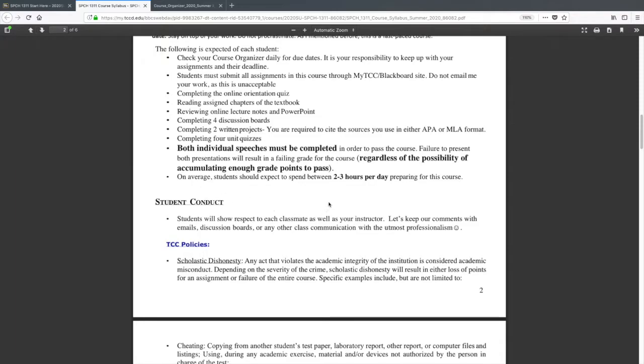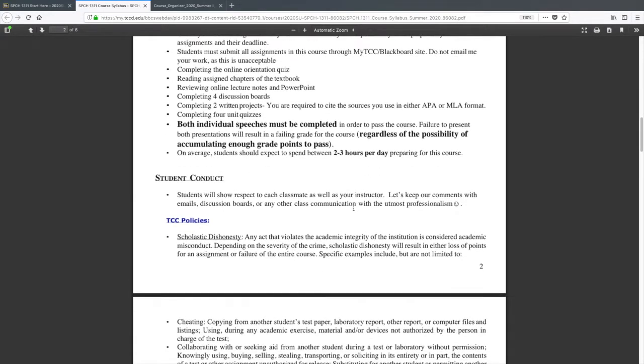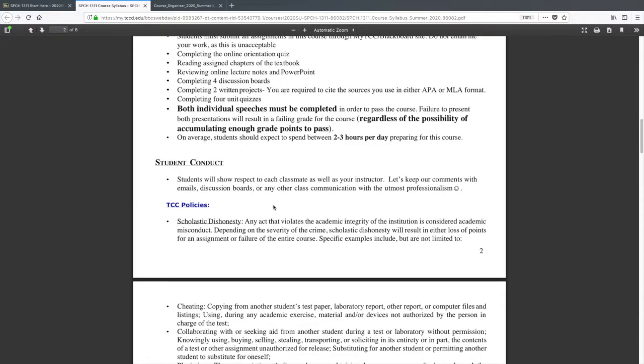On average, students should expect to spend 2 to 3 hours per day preparing for this course. Student conduct: we show respect to each classmate as well as your instructor. You will have discussion boards, so let's keep our comments, with emails, discussion boards, or any other class communication, at the utmost professionalism.